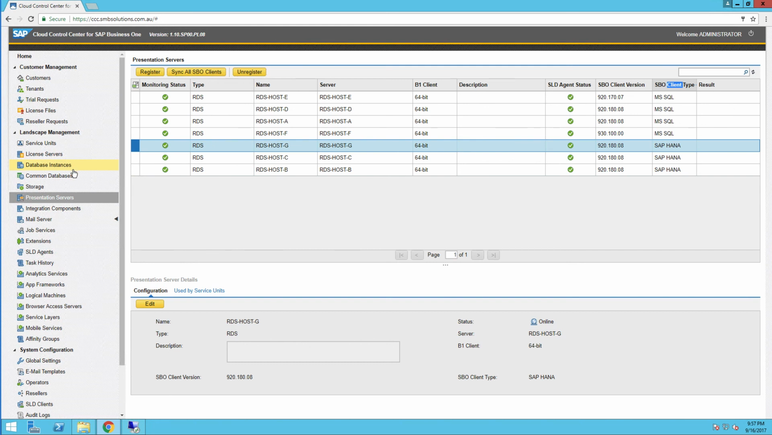Now there's still some additional components that need to be created, but I am going to cover those in a later session because there are some additional things that you need to be aware of. Some of those things are outside the scope of issues or outside the scope of the Cloud Control Center, let's say. And that's the integration components and the mail server, but we will cover those separately.